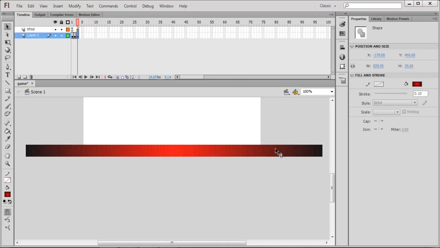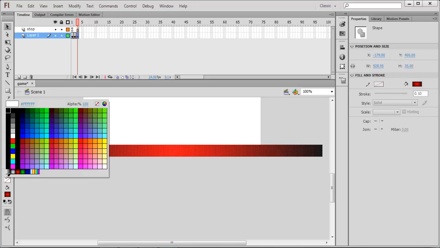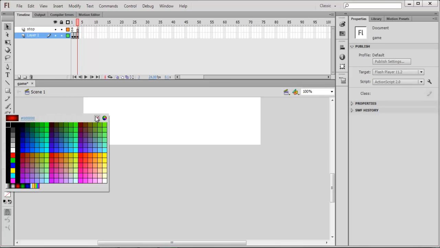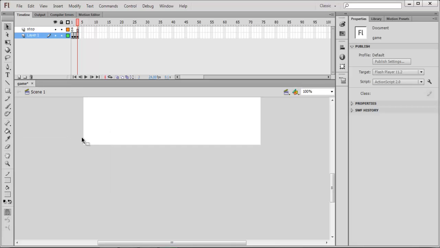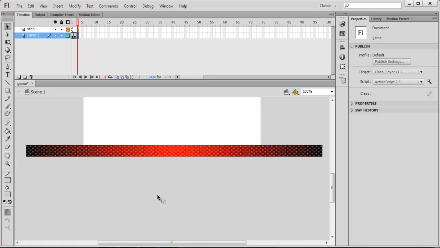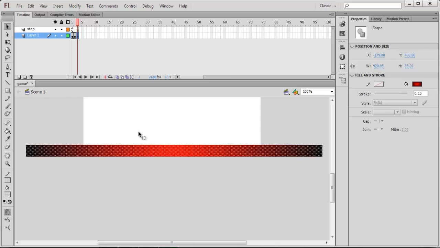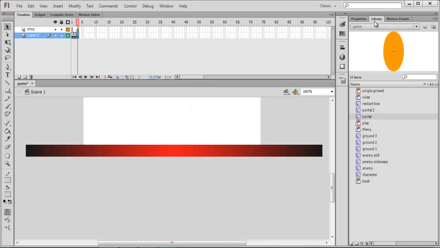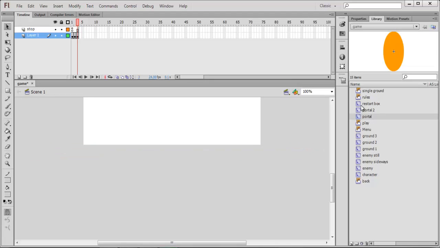And then right click on it, go to your fill and stroke here, go to alpha and change that to 0. Oops, no, not that, sorry. Change alpha to 0. There we go. I think I stuffed that one up. Oh, what am I doing? I already got that. Sorry, I don't know what I'm doing.